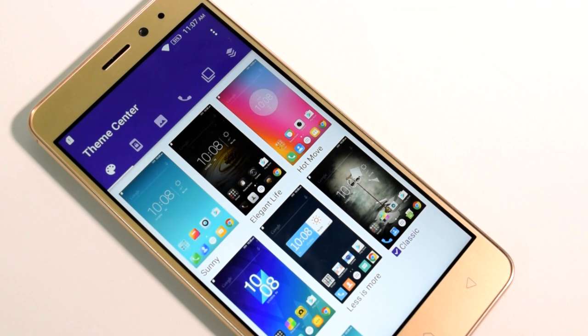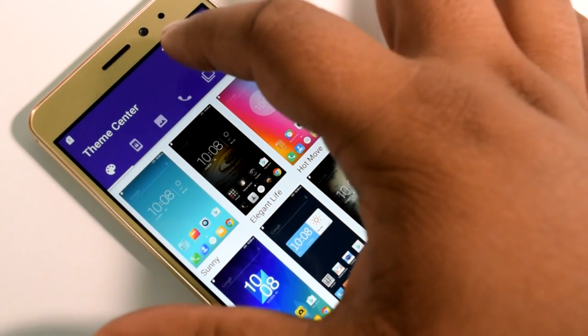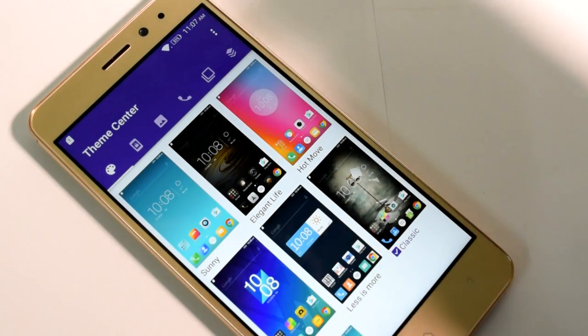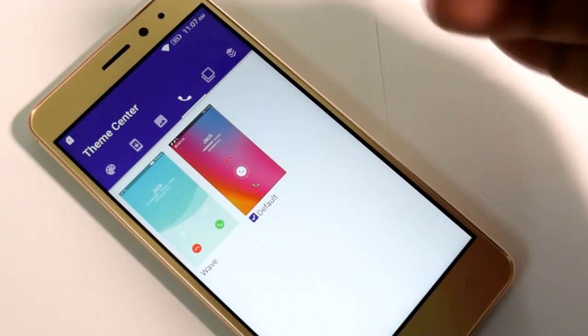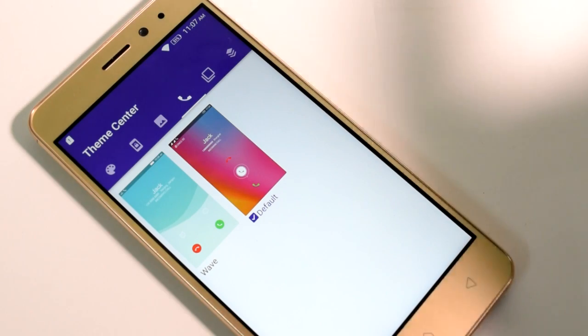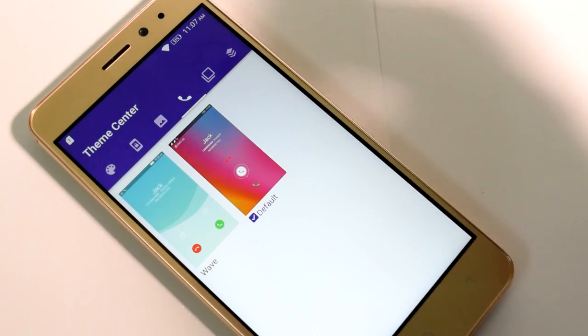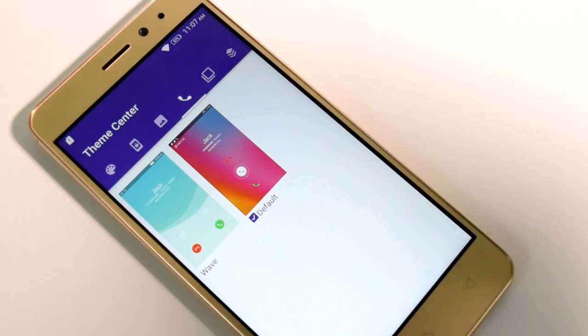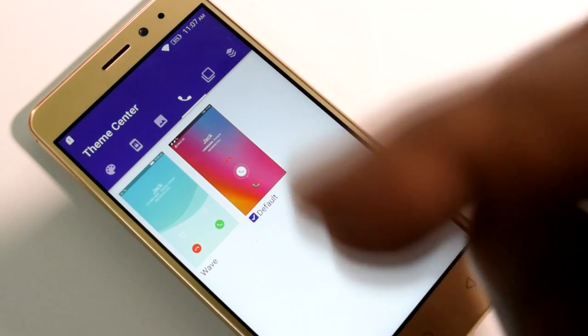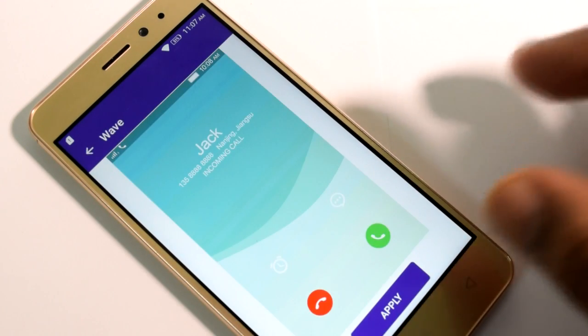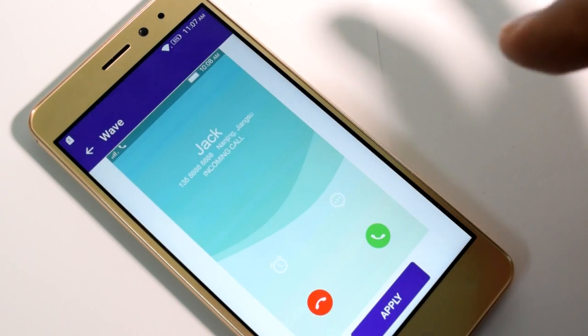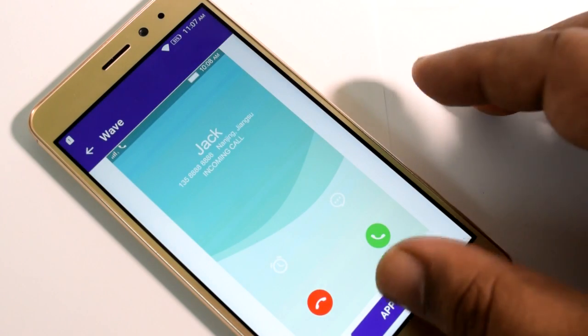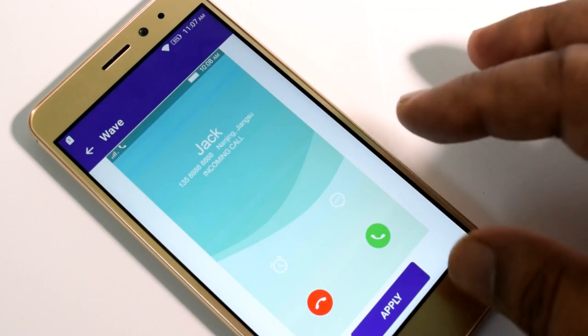Now I'm going to tell you how to change the appearance of the call screen. Here you can see a phone symbol. Now select the phone symbol. After you select it, you can see that there are two options provided. This one is default, and the next is wave, the first option. When you change it, whenever you receive a call, this type of screen will be available from now on.